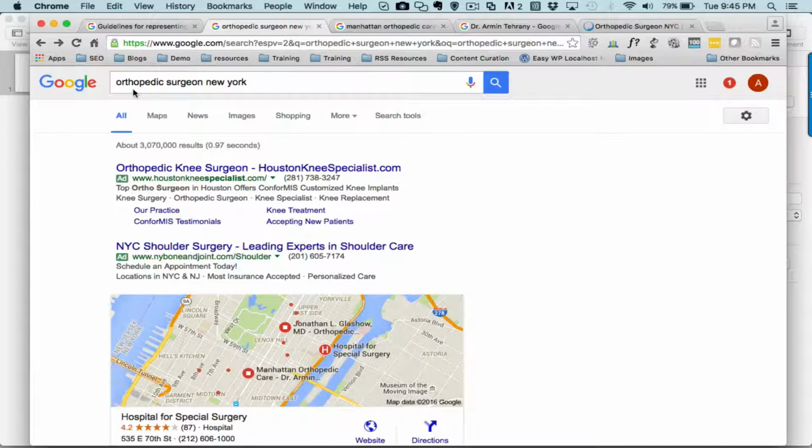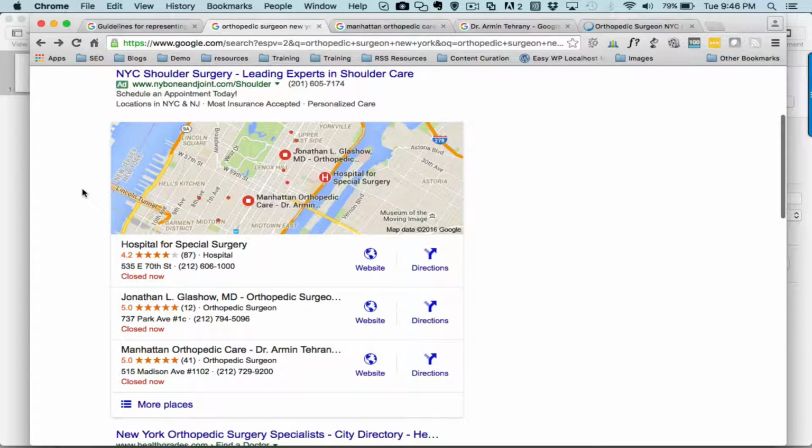So in this example, this is an example of the very first option where you have one practice with one practicing physician or one front-facing physician. And there's no other doctors in this practice. So if I do a search for orthopedic surgeon New York and we come down here, these are the listings that I'm talking about here.